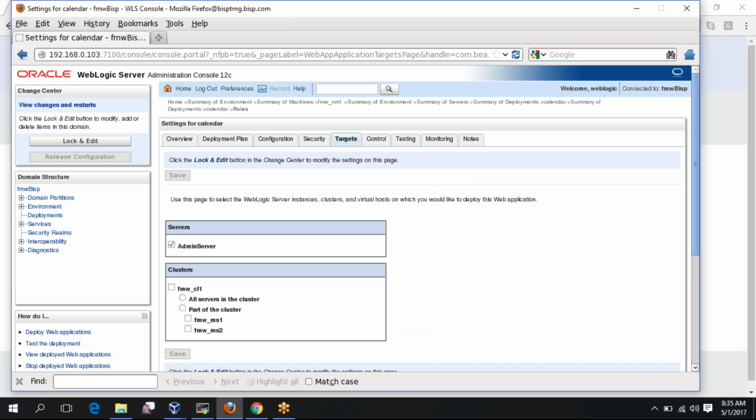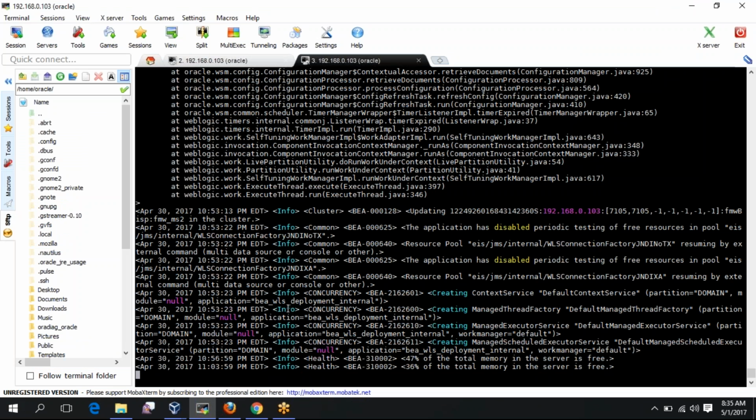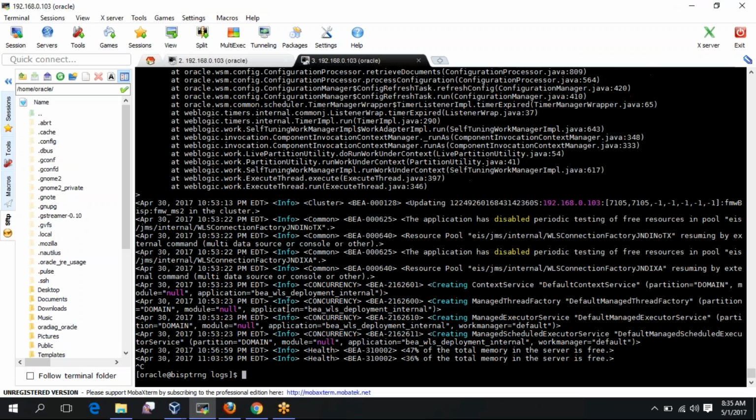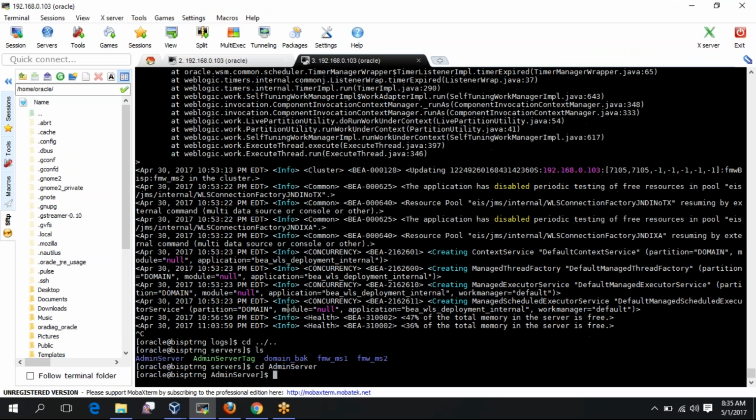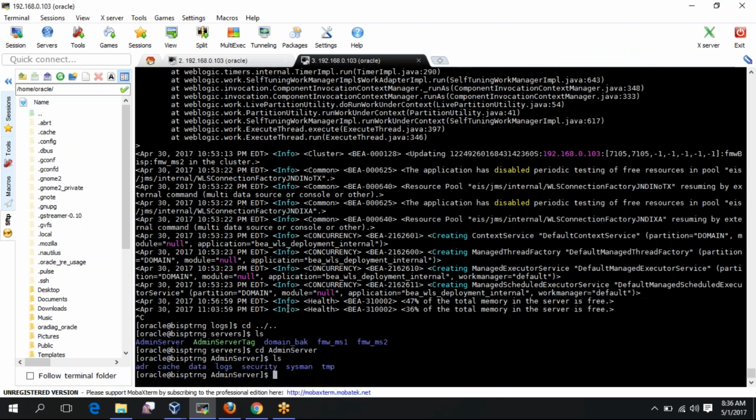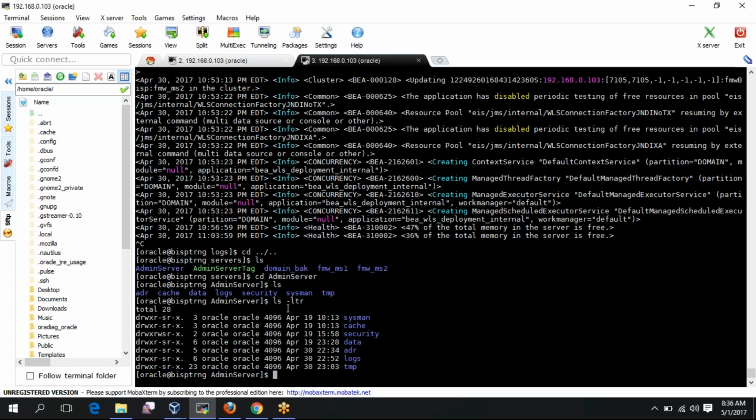Okay, let's see targets. So this is our admin. It is on the admin server. Let's go into our admin server and check. So let's go to admin. So you remember this? There was something called stage, no stage, and all.